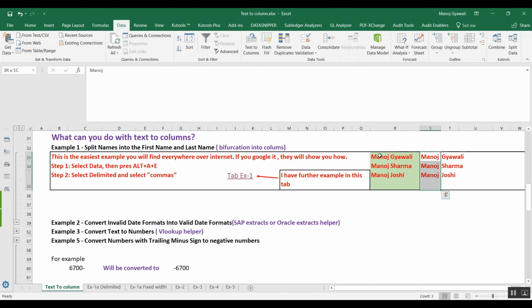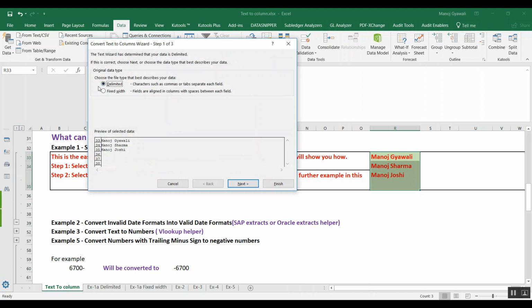Now, as you can see, we used fixed width. Now let's try it another way, that is delimited. Again, Alt AE and a dialog box will appear. Delimited. If you see the source data in column R, name and surname are segregated with a space. The special character is space. There is Manoj, then space, then Kevali. Now, since there is a space that bifurcates the data, you can use delimited.